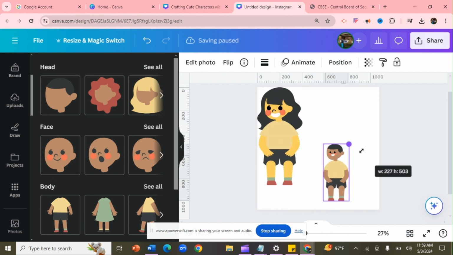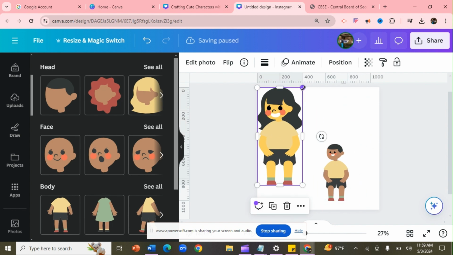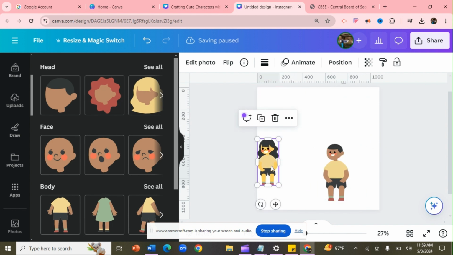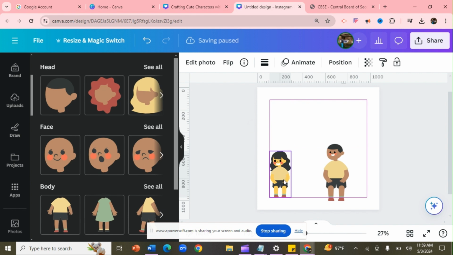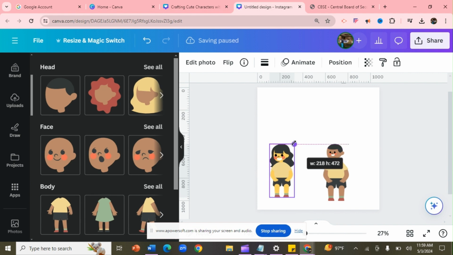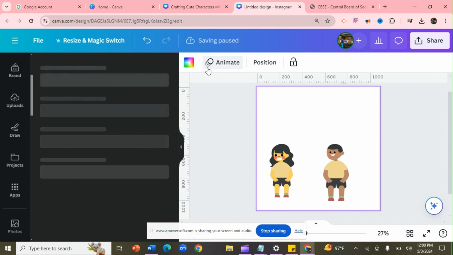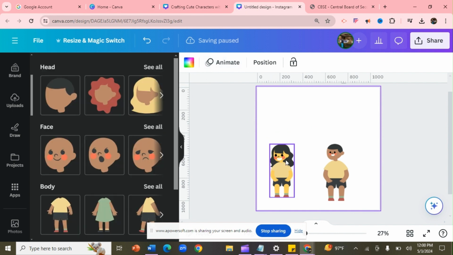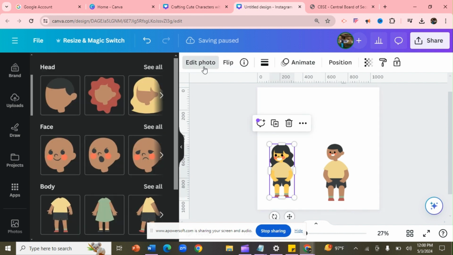We are going to resize it. Come on, we'll resize both. And then if you think after this it can also be edited, you can edit by using the option edit photo. Click on it. You'll have different filters where you can again change the colors. Now here it is. Again go for edit photo.